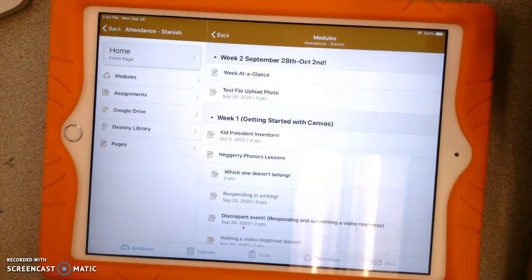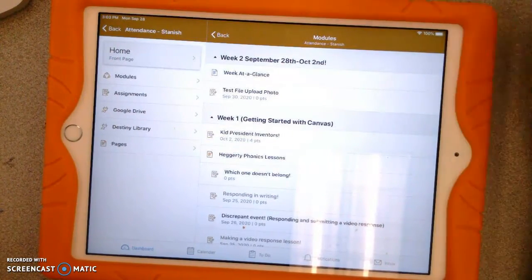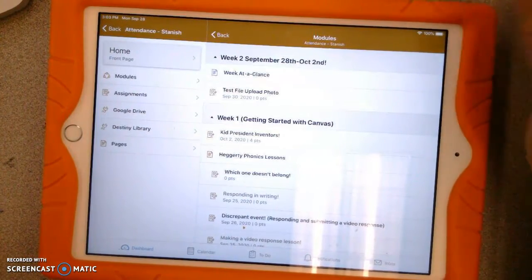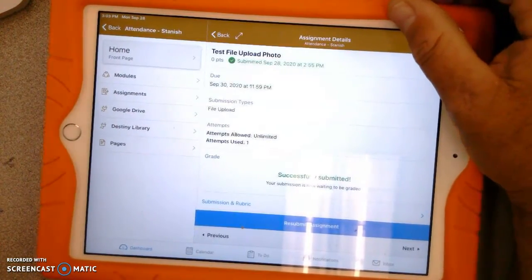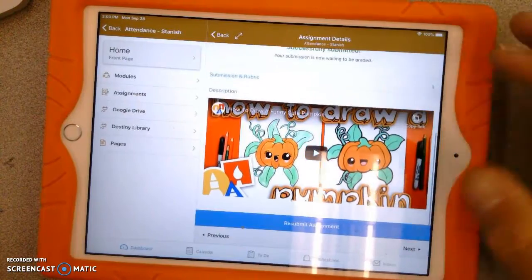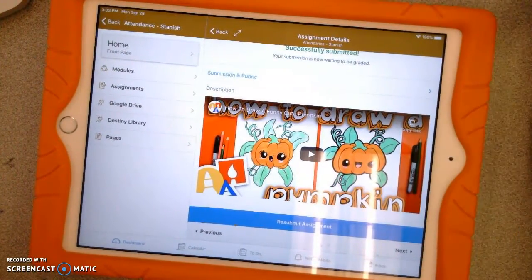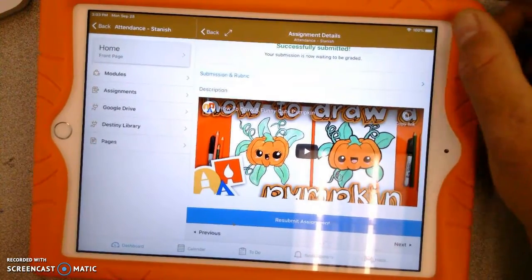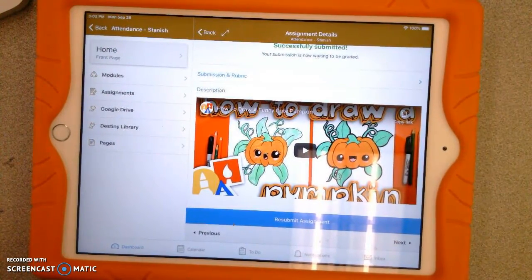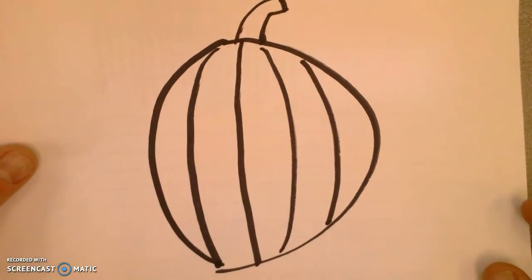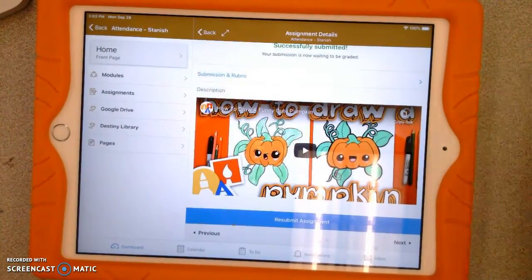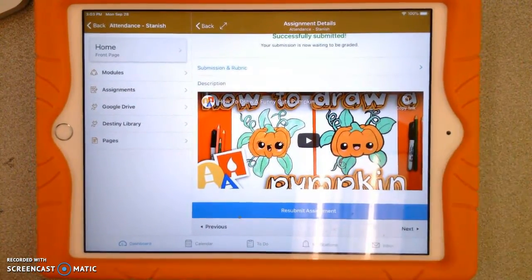We're also going to have an introduction into having some stuff come in that will change all of this, because you're going to have subject specific courses you're going to have to go to, but for right now it's all right here. So this is a test file for upload of photo. There's a video and there's going to be a practice one. This is basically what the practice one's going to look like. They'll draw a pumpkin, like Mr. Stanish did right here. His is not a great pumpkin, but he did draw it. And so you will draw the pumpkin.